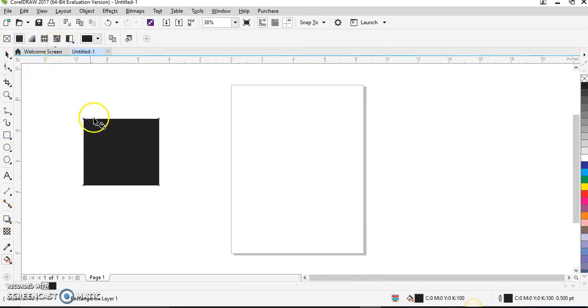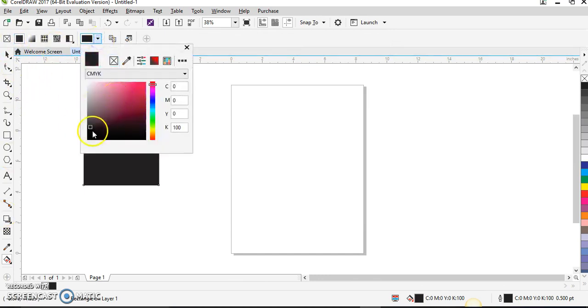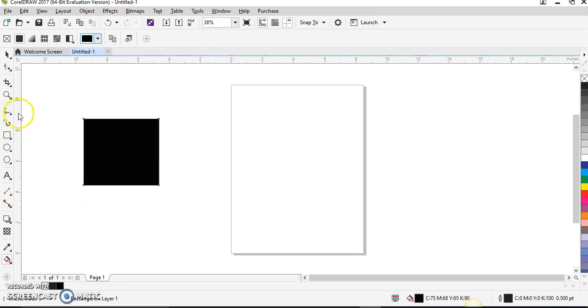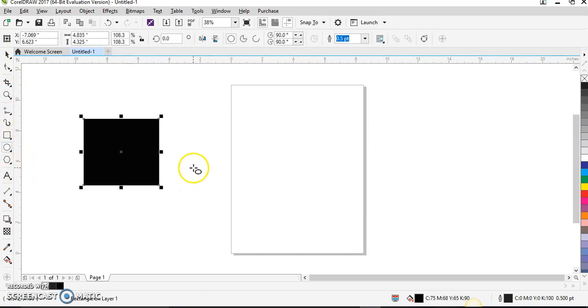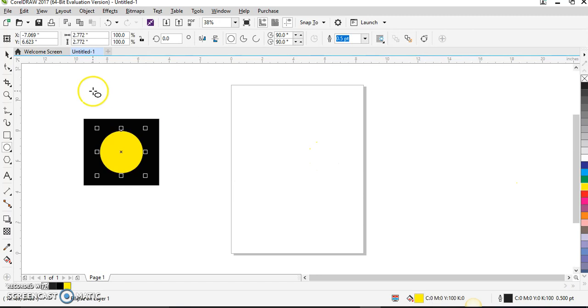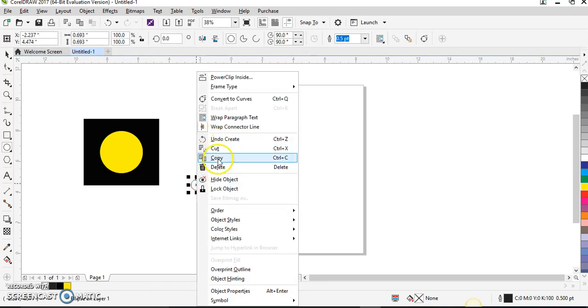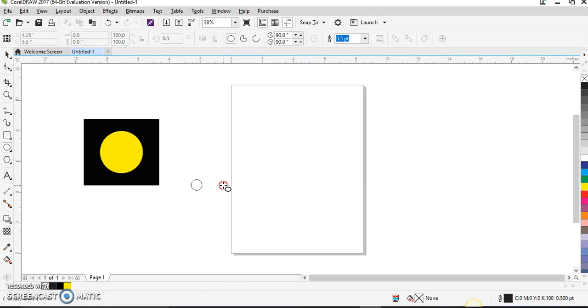Let's go ahead and color it black. I'm just doing an example. Let me put a circle. I'm doing something really simple, so bear with me. Make two circles, and I do take my time when I make my images. This is just an example. Copy and paste. Pull this off.